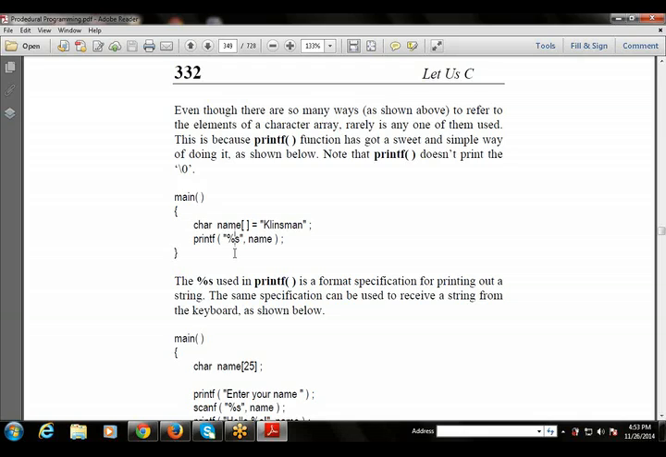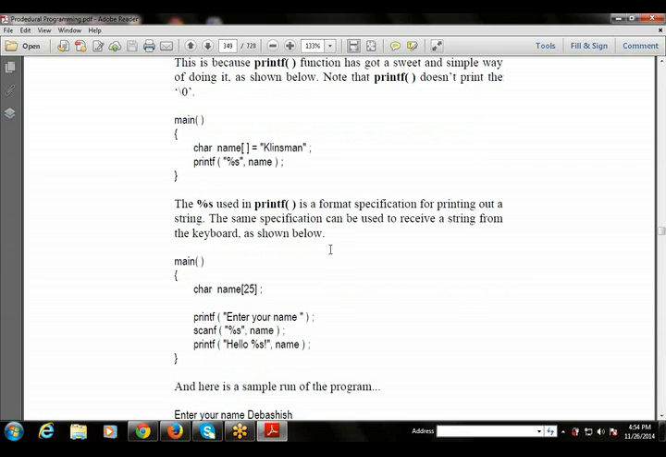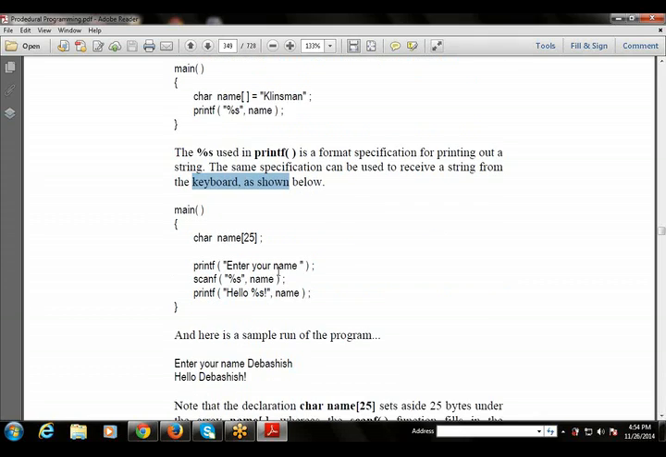So in simple terms, whenever we have to print the characters, we use percentage c, and whenever we have to print the whole string, we use the percentage s. So there are two specifiers: one is percentage s, one is percentage c. The same specification can be used to receive a string from the keyboard.